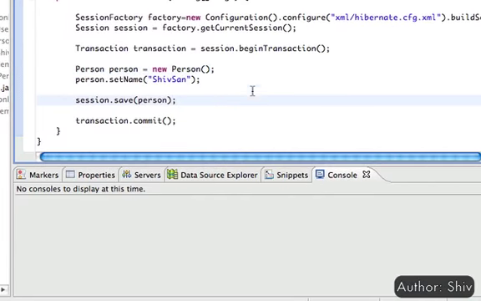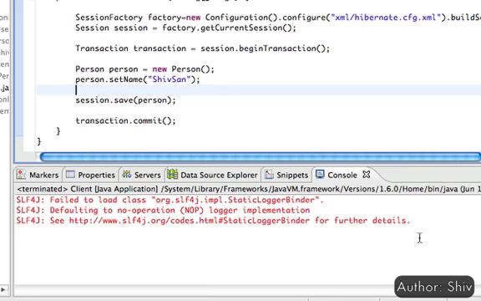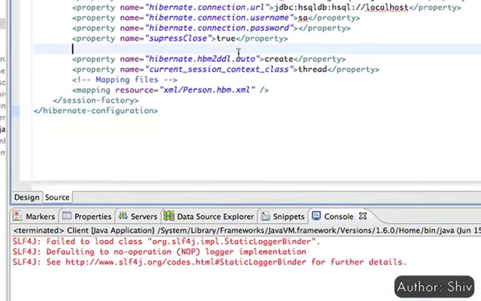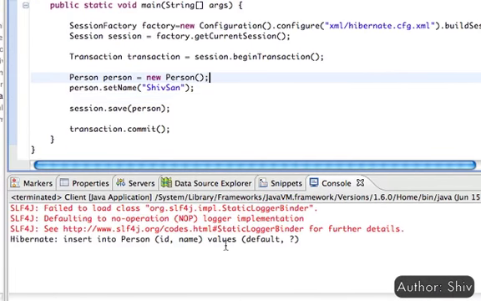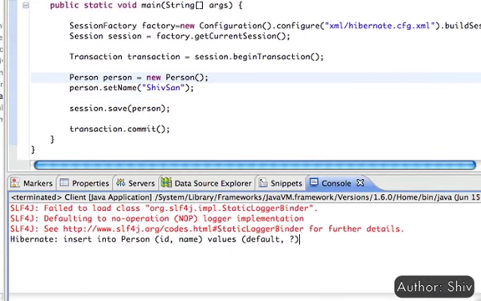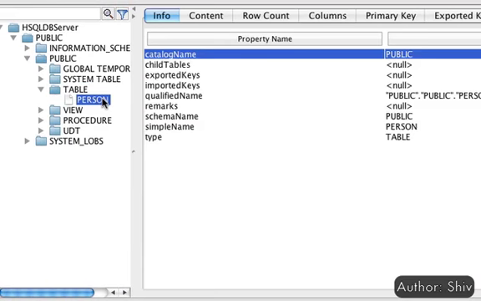Let's execute it. In order to display the backend commands managed by Hibernate, we need to set the property show_sql to true in the Hibernate configuration file. Execute the application once again. That's it. Let's check the database. Okay, the person table is there.